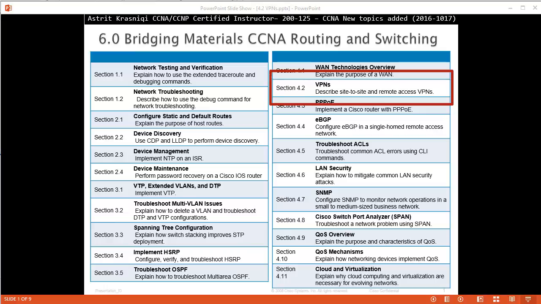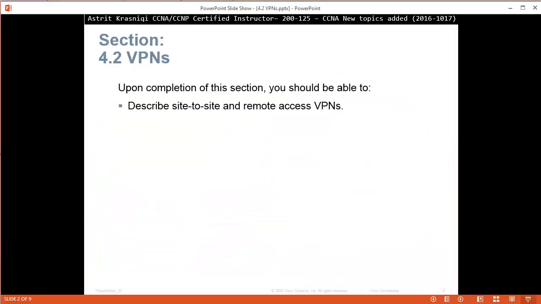I'm a CCNA and CCNP certified instructor. In this video we are covering new topics added to the CCNA exam 200-125, and this is section 4.2, VPNs. Upon completion of this section, you should be able to describe site-to-site and remote access VPNs.